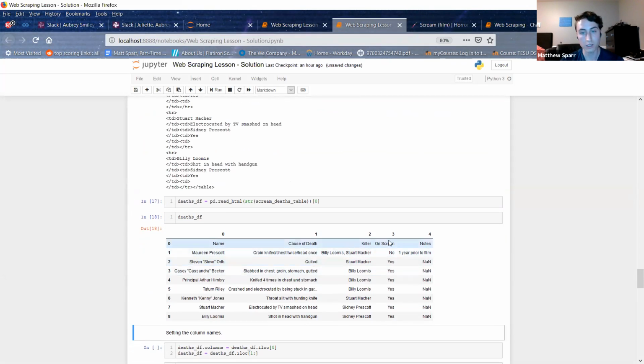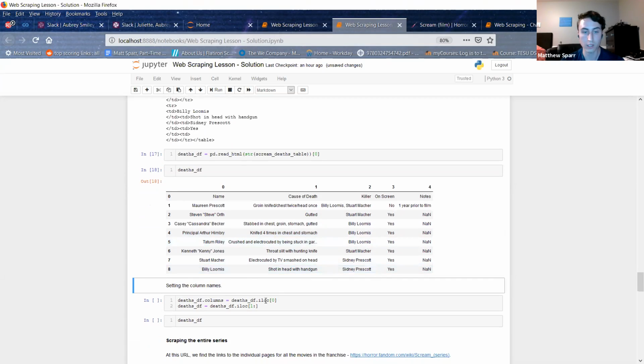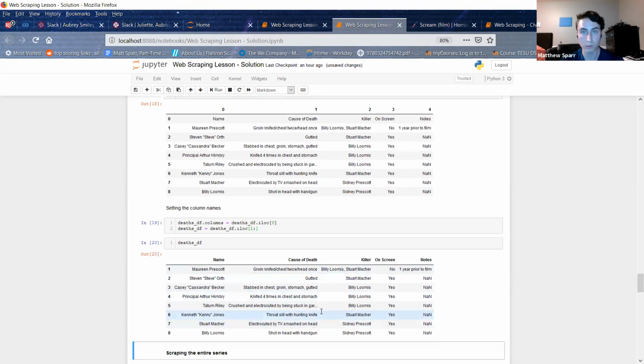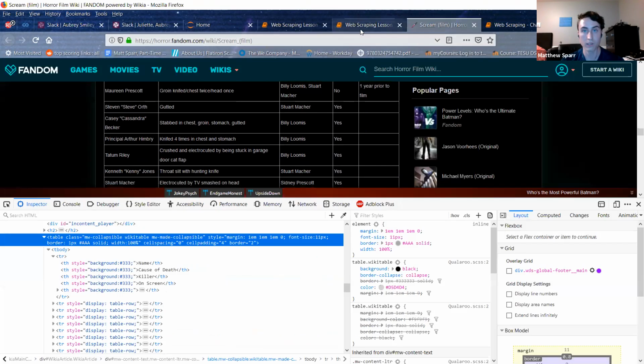You can see the columns are a little messed up. The column names, they have it as a row. So to sort that out, we can just set the columns to the first row and then reset the data frame from the first row onward. And if we run that and print it out, we can see we have a nice table here that looks like the one on the website. And now we have it.